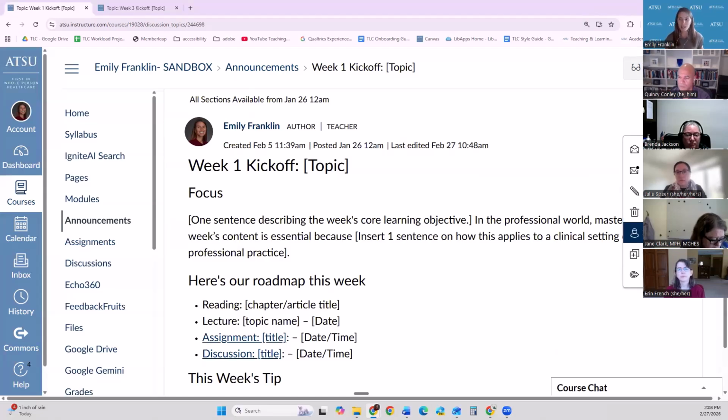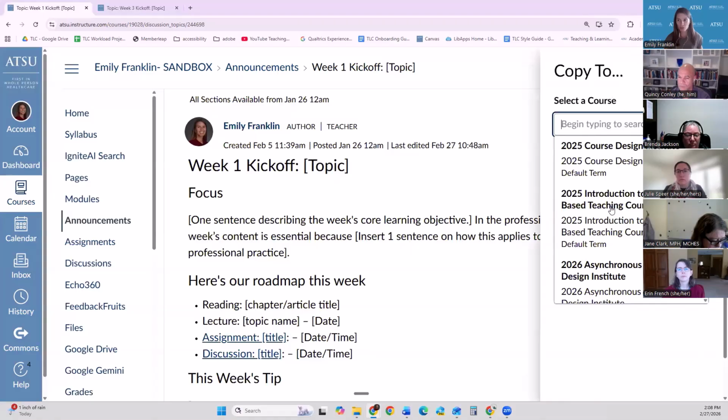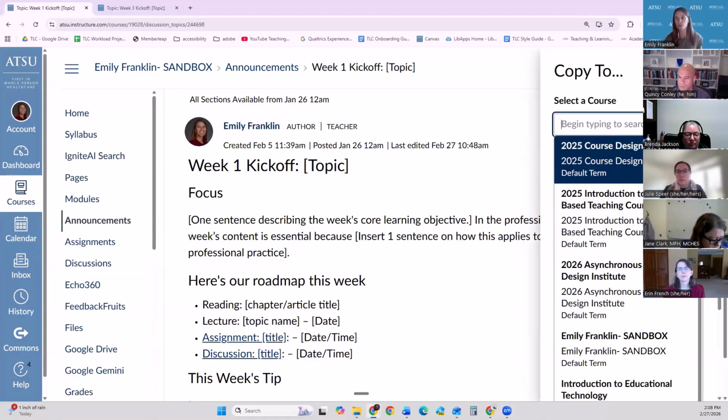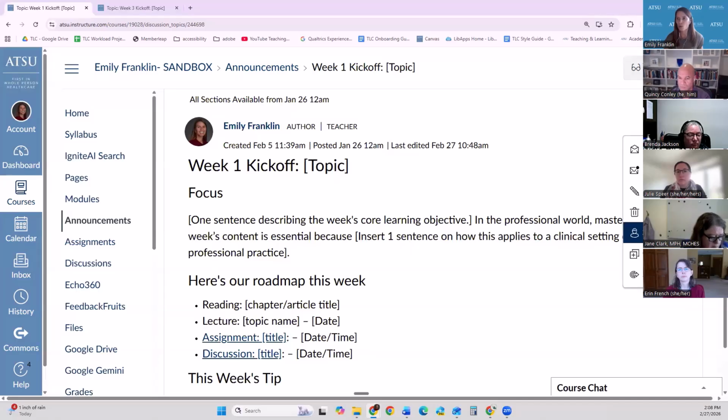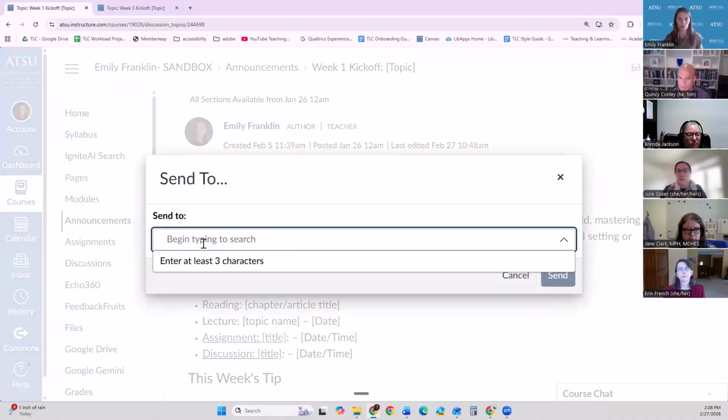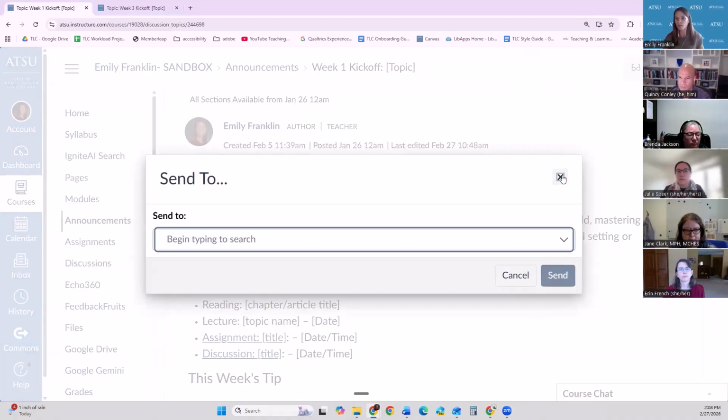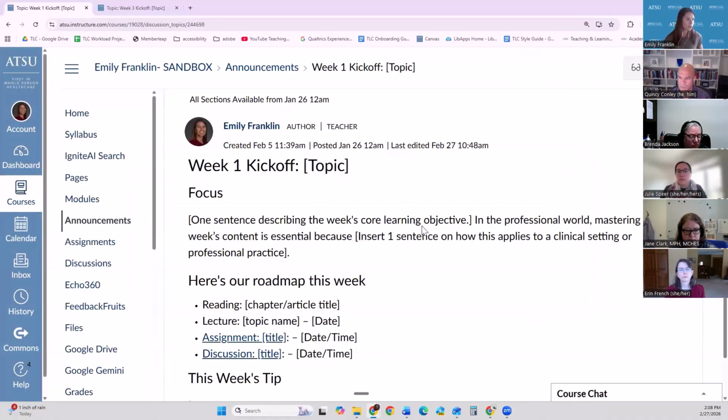But you could send them or copy to, so you could copy the announcement to another course if you wanted to. Like I already created all of these for one section and I want to just put them into another course. That's an option. Or you want to send it to a colleague who's teaching the same course. So send to goes to individual people and you start typing their name to share it that way. So that's helpful to have the template. Also for students, you know, it's predictable. They know what to expect every week.